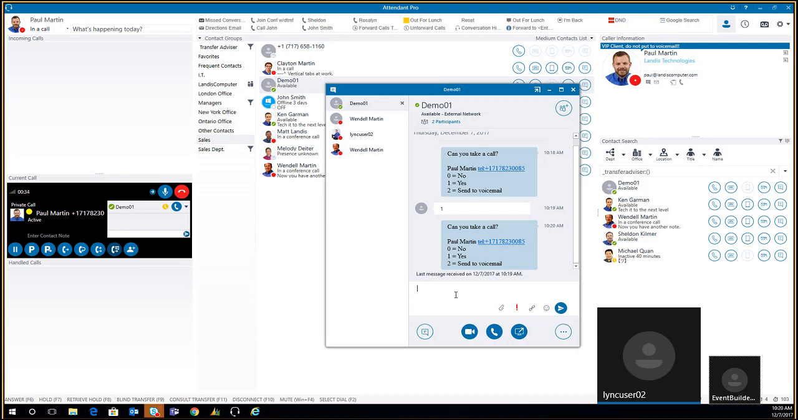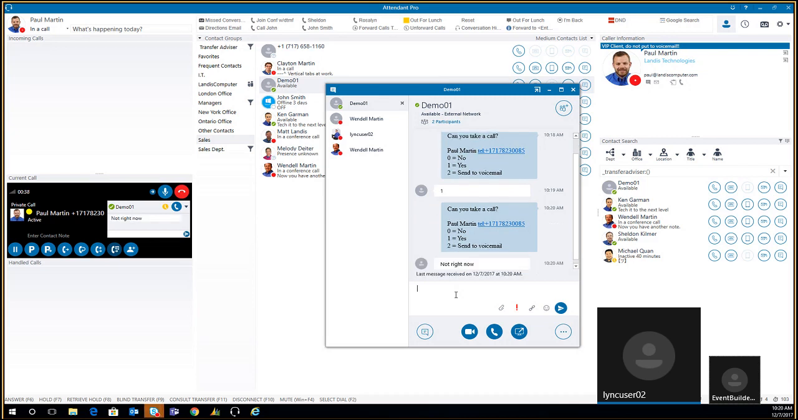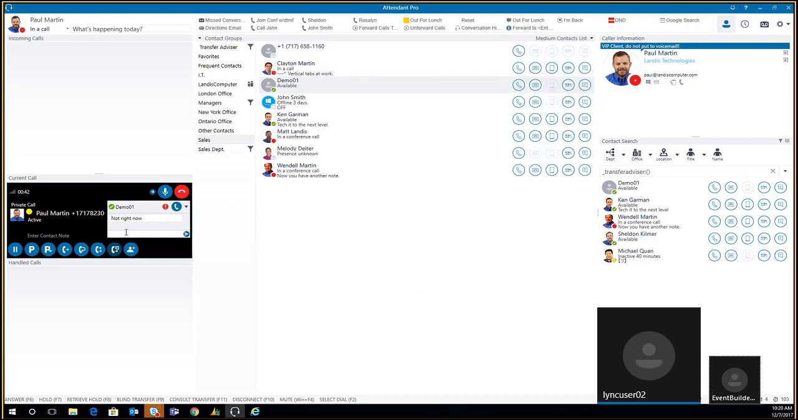And maybe they reply with something else. Let me just type a message. We can see right from inside of Attendant Pro what they reply with, and we can reply back. So the messages, maybe they send something other than 0, 1, or 2. We can see those notes coming right through on the current call, and we can behave accordingly with that.